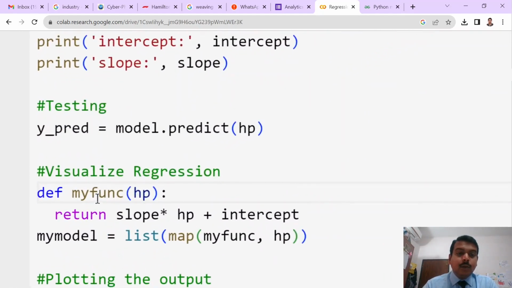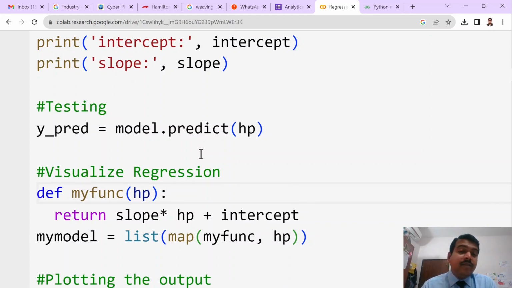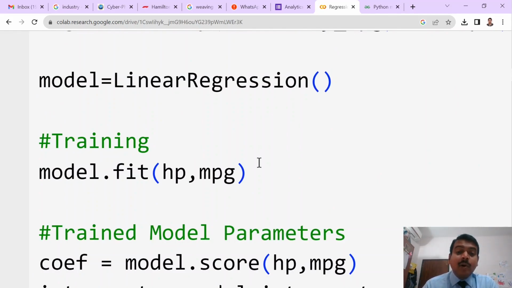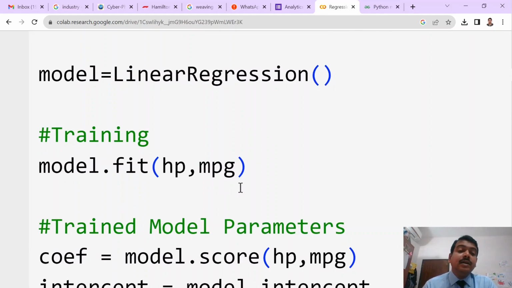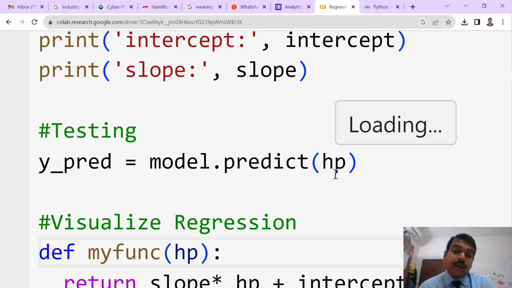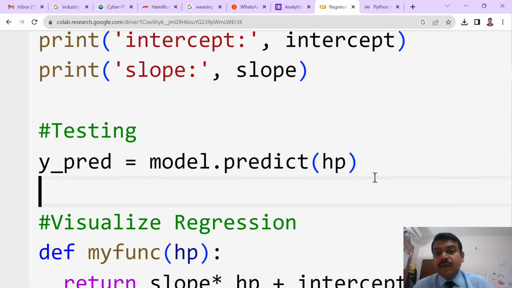So first we run y predict is equal to model.predict. For training we used model.fit. For predicting we are using model.predict. When we did the training, if you remember, we passed both the variables, x comma y: HP is x, horsepower, and mpg is the city mileage. Whereas when we do the predict, we are predicting the value of y. So we have to pass only the value of x over here. The predict function will take only one argument, which is the independent variable x. In this case, it is horsepower.